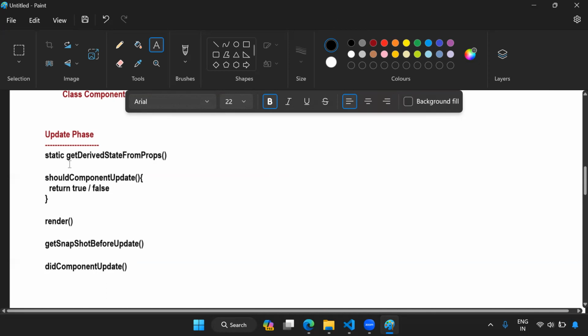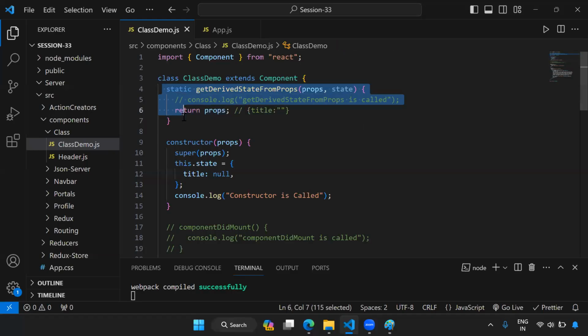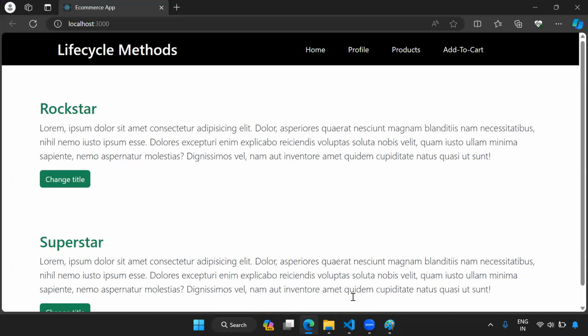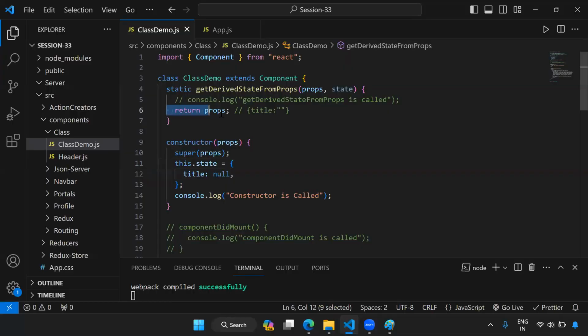It means this getDerivedStateFromProps is called in the update phase also. So whenever your component is getting updated, again this is called. The moment it is called, again you're returning props. Props is nothing but that Rockstar, Superstar. That's why you are not able to see any changes on the screen. So what can we do here now? We want to return props only in the mount phase.